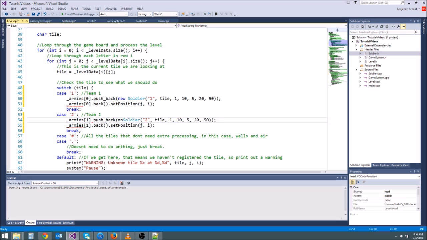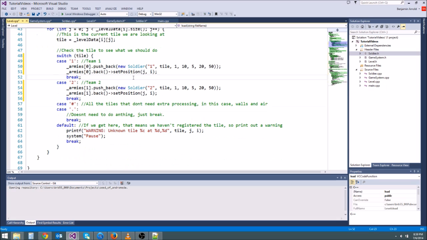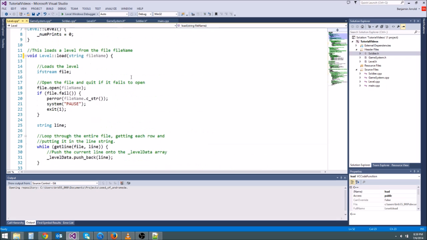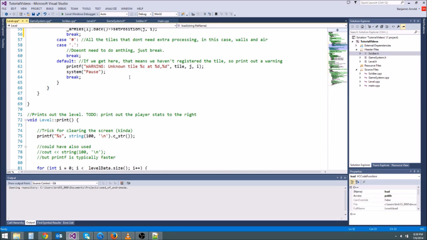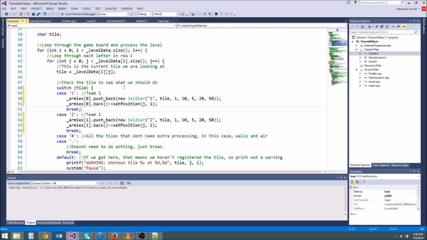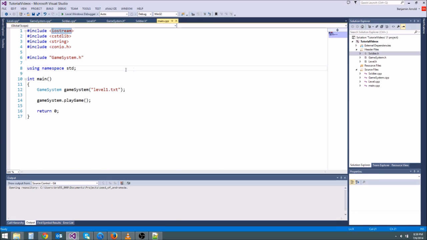And now, since we are allocating them on the heap with new and they are pointers, instead of dot set position, it's going to be arrow set position because we're dereferencing the pointer. Remember, arrow is the shortcut for like star dot. Okay, that sets the positions of our soldier. That loads in the level, same as before, really simple, and then we can print out the level. So let's go ahead and just print out the level and see if that works. So let's go to play game.